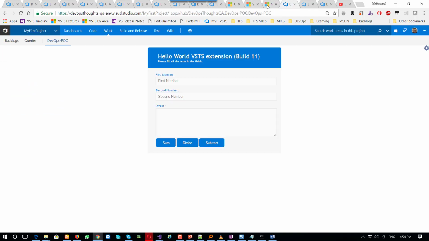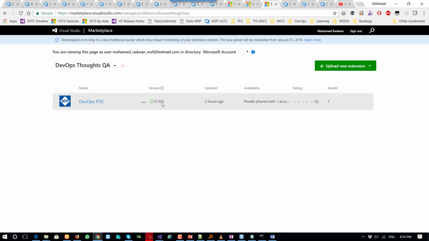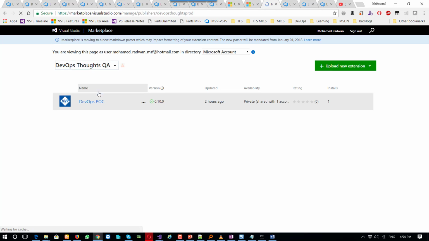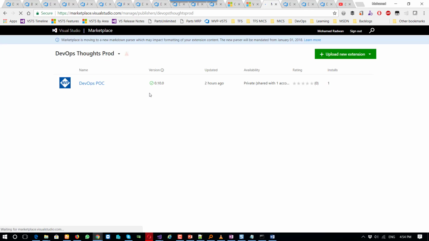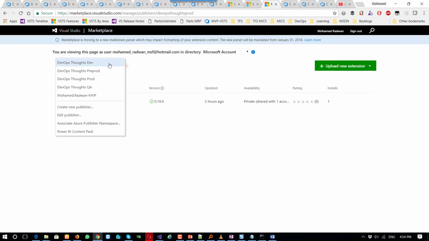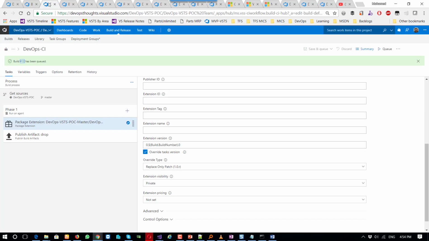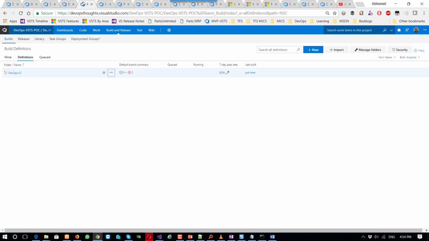Also, let me show you here. This is number 10, right? So QA, if I go for production, it's 10. And if I go for account production, it's 10 as well. So I didn't make the release management automatic.